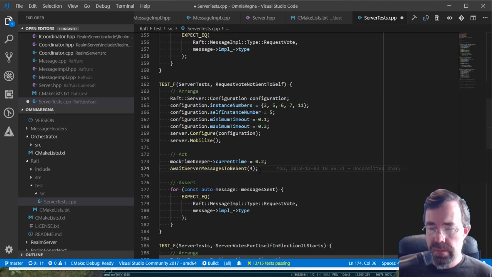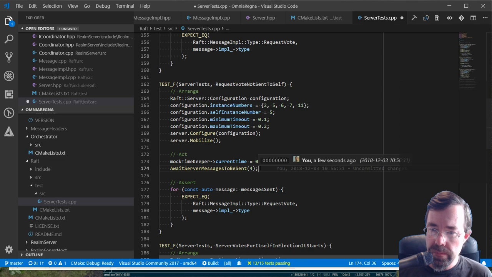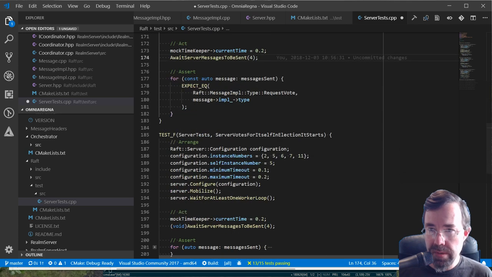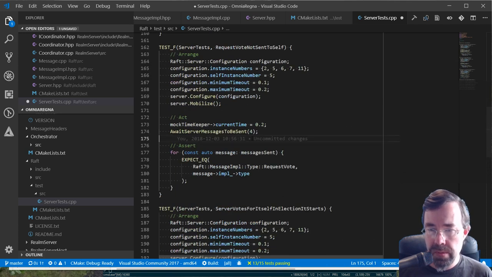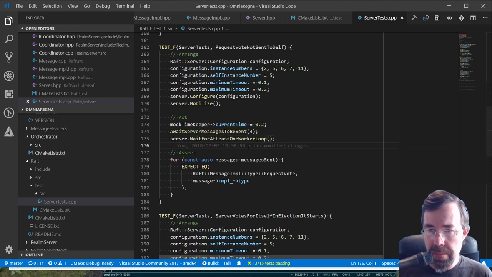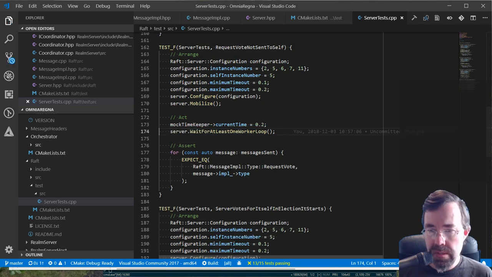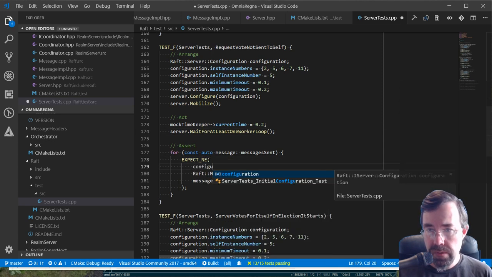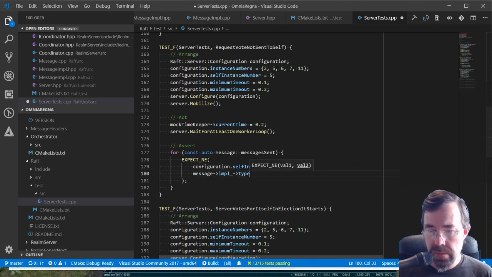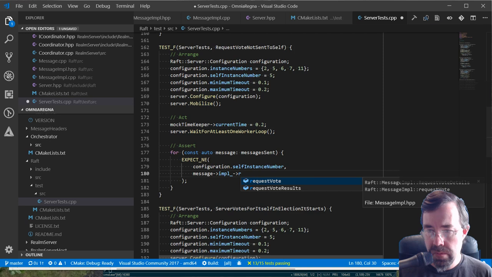The trick is, if it fails, it might not fail. If we only wait for four, it might only fail if there's a fifth one. So I guess what I want to do is after waiting for four, we wait at least one more loop. That'll guarantee that it'll send them all, right? Actually, I guess we can just do this. And then we can expect not equal. Configuration self to be equal to... request to vote can... No. Oh, we need to hold on to who it was sent to, don't we?